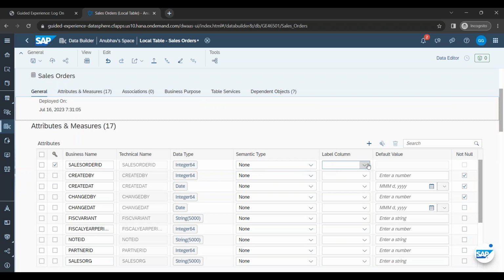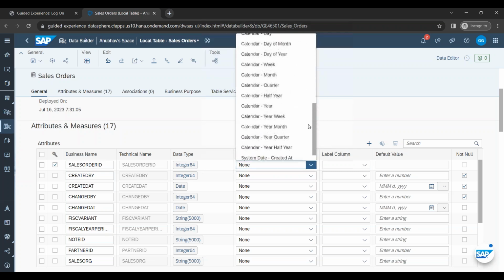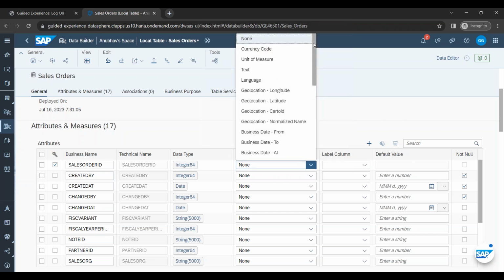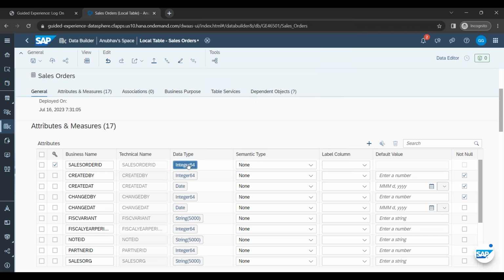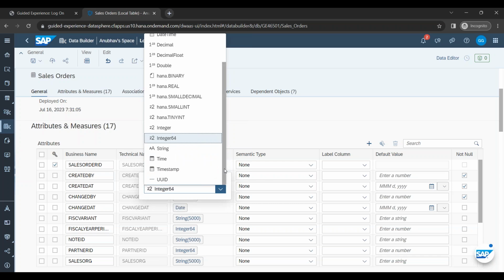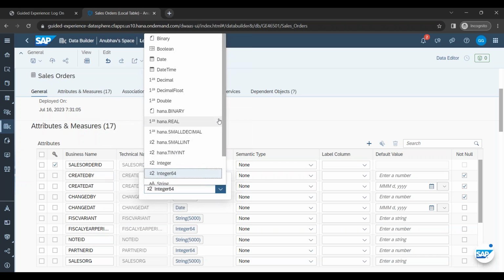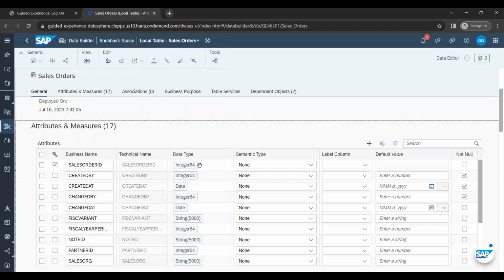Next, when we come down, we can see here sales order ID, semantic type. If it has a label, we can choose the label also if you want. Then we can choose semantic type. What is the kind of category this data is? We can change the data type. The data type was auto-detected by the DataSphere system. If you identify from your business need that a particular column should have another data type, you can always change that.